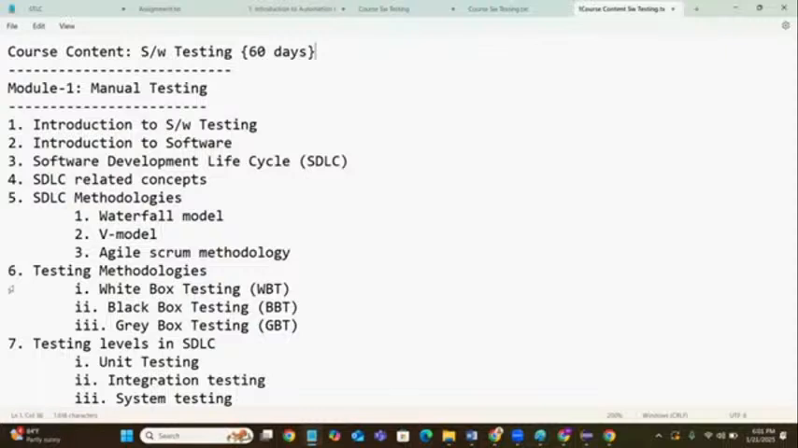Make sure you attend all the classes. Whatever assignments I give you, you have to complete. That's it. It is not rocket science, software testing. Like a developer, you are not going to think that much as a test engineer.